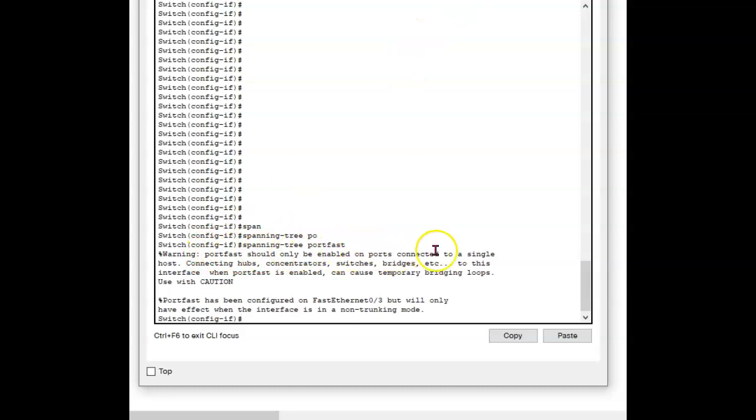Warning, PortFast should only be enabled on ports connected to a single host. Connecting hubs, concentrators, switches, bridges, etc. to this interface when PortFast is enabled can cause temporary bridging loops. PortFast has been configured on F0/3 but will only have effect when the interface is in a non-trunking mode.